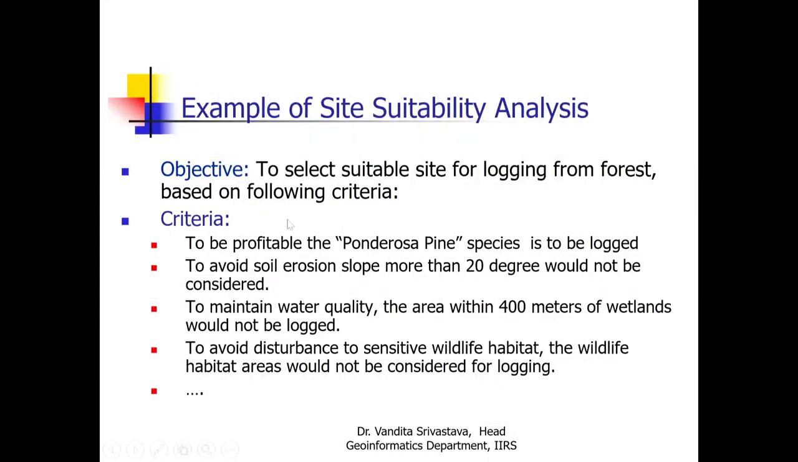So I had told you that you first need to specify the purpose, then decide the criteria to meet that purpose, and then execute in a certain manner. I had also given you the steps to perform spatial analysis. So let us say that our objective is to log trees from a forest, and to be profitable I want to log specific trees, in this case ponderosa pine.